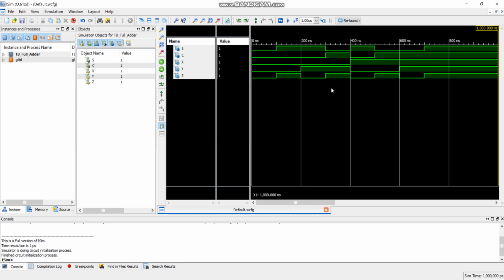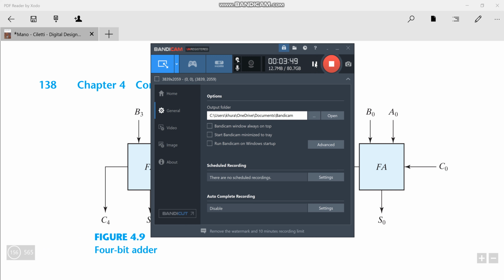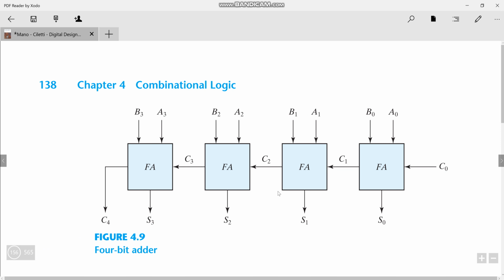So now let's move to implementation of a 4-bit binary adder, and that would involve the use of these full adders. So here we are again. Now we want to implement this 4-bit adder. As you can see, it has 4 full adders. So this FA denotes the full adder module that we have just made.